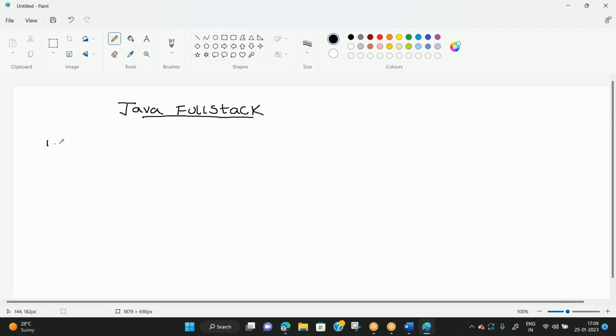Now, the full stack is divided into different modules. The first module is the programming module. That means, what is a full stack? We are writing the program, we are storing the information, we are displaying the information. Front end, back end, everything is done. That is called a full stack.